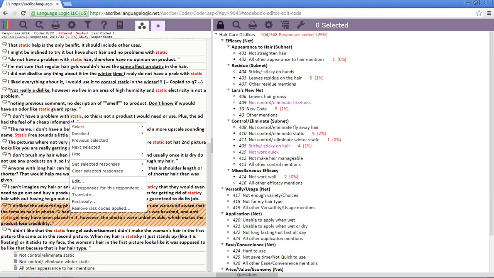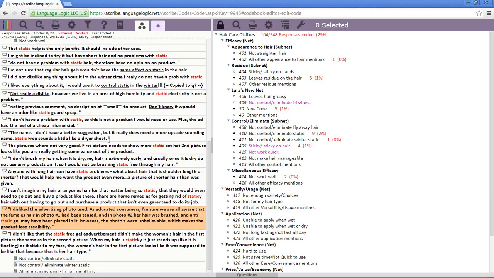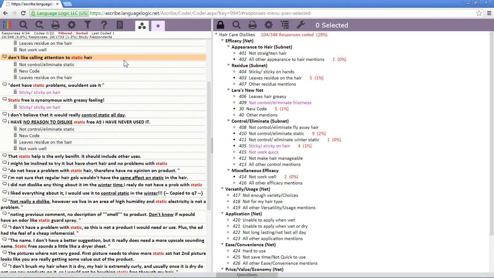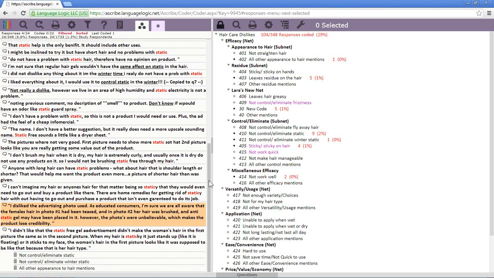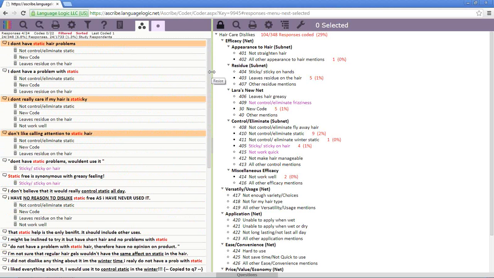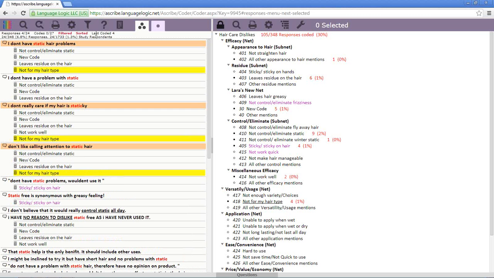Another cool thing about this, if you have a lot of responses up here, you can go to your previous selected. It'll take you directly to it. You can go to the next or the previous at any time. It's helpful when you have a lot of responses. Okay, so I've got 4 responses selected. That means if I click on a code, that code is going to be applied to 4 responses. Well, that code has already been applied to 4 responses. And notice that I've got a little indicator here that tells me I last coded 4 responses.